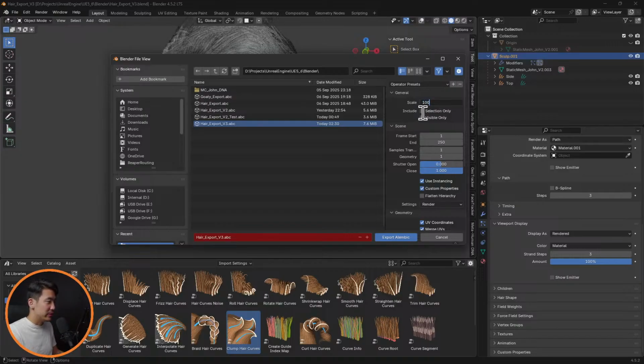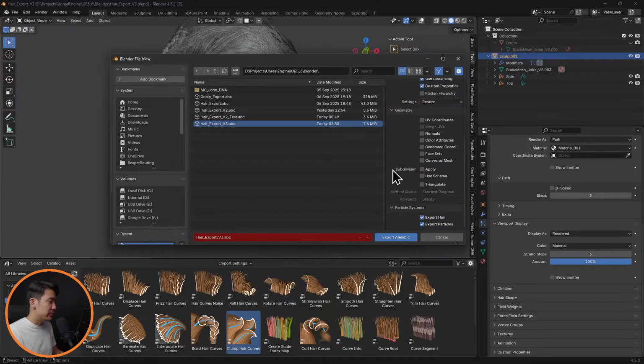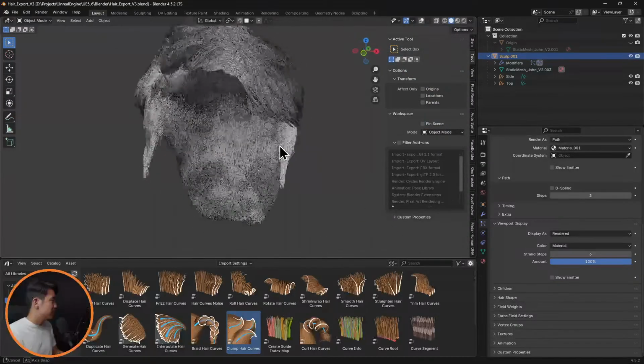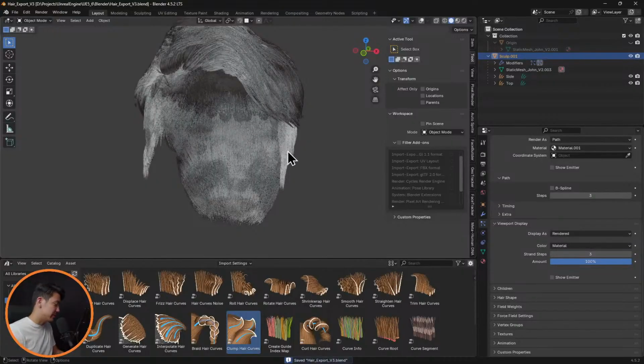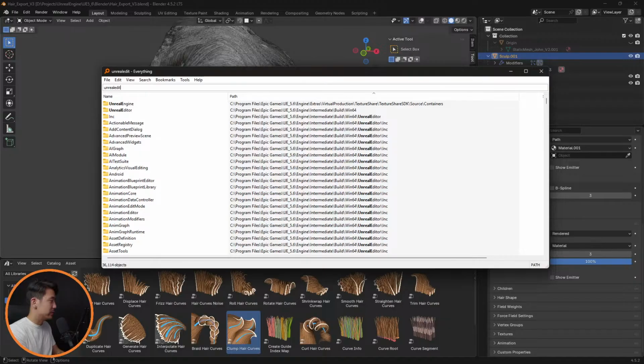So the scale is 1.100. I think it's because in Unreal the unit is centimeter and here it is meter. I think that's the reason, but I'm pretty sure there's a way to change Unreal into meter. I'm not that familiar with Unreal, so let's go to Unreal anyway. Unreal Editor.